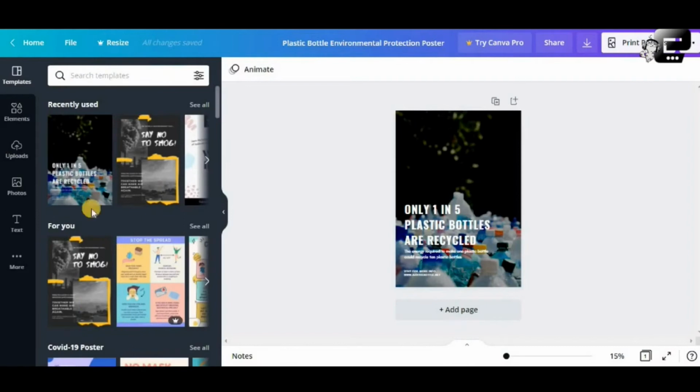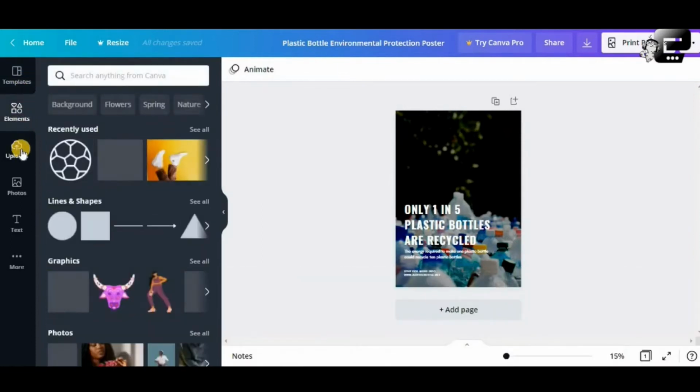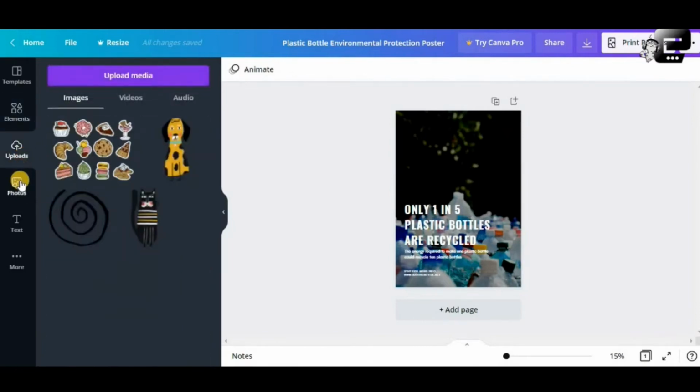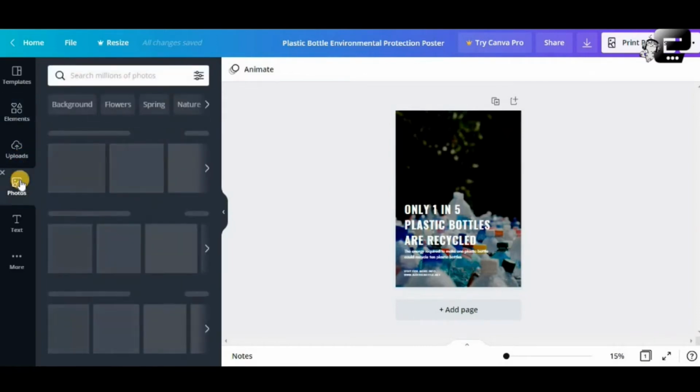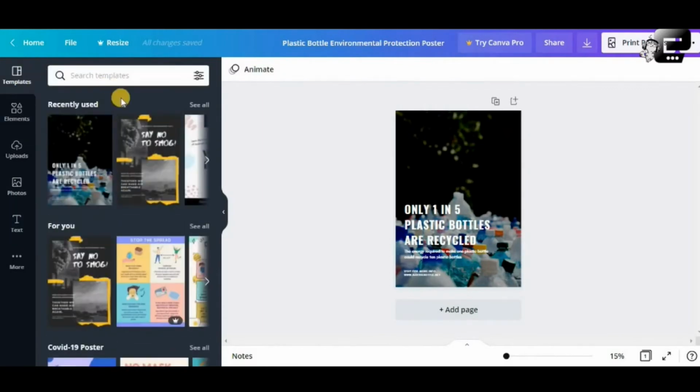On the left side of your screen you can see the dark side here. This is your tools panel that contains all the free templates, the free elements, or the upload button where you can upload your own files, the photos, and the text. This is your tools panel. So going back to your templates, this is the one we chose. You see that your template has been automatically inserted to your canvas here. This is your working canvas.